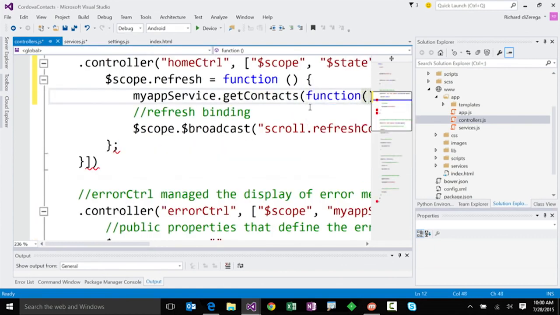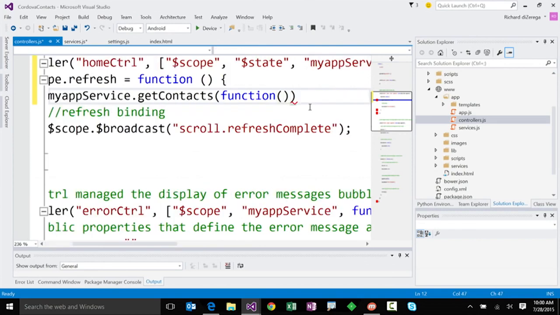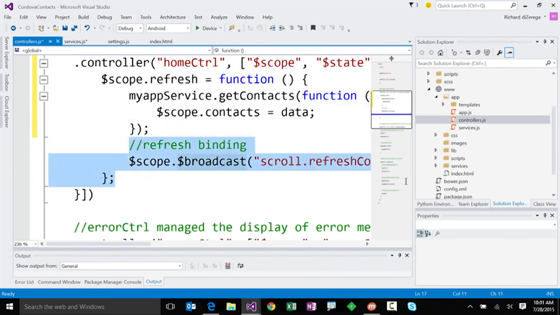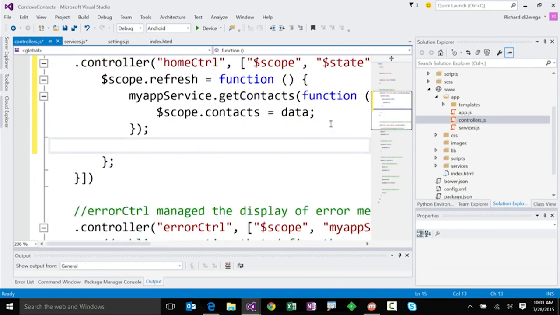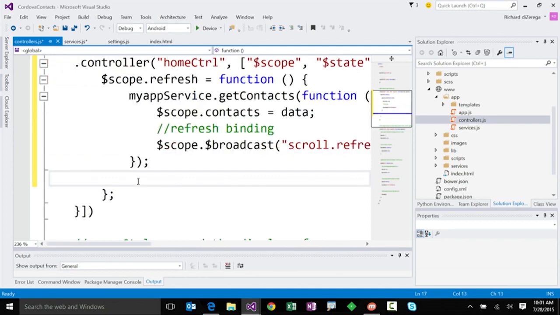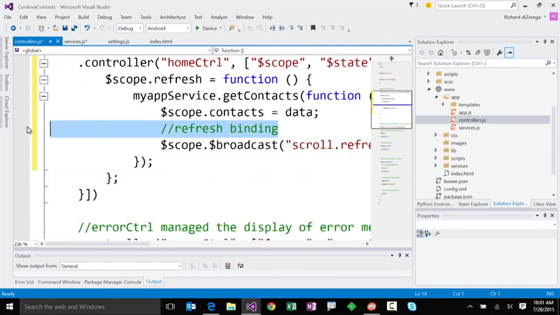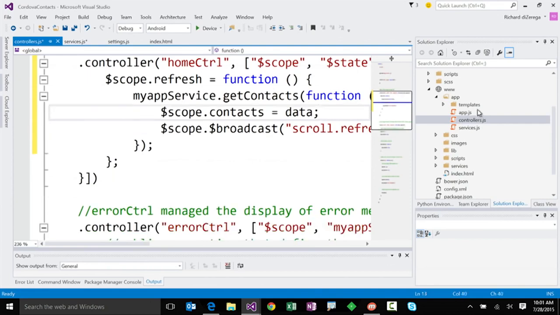And now we will put a callback in here that's going to give us our data. And what we'll simply do is, on our scope, say scope.contacts equals data. And then when that's all done, that's when we'll stop the little refresh waiting thing. So we have a little waiter that tells us when we're refreshing.